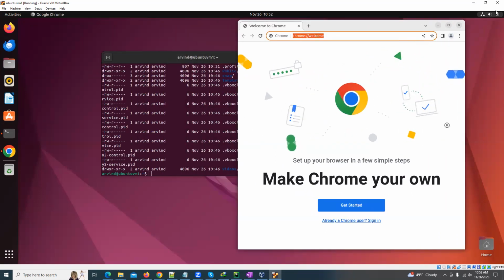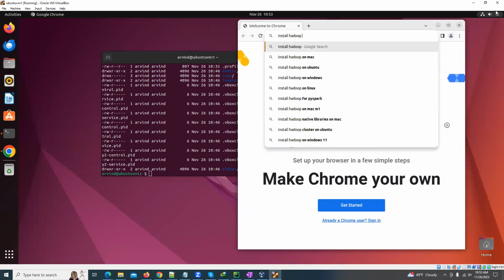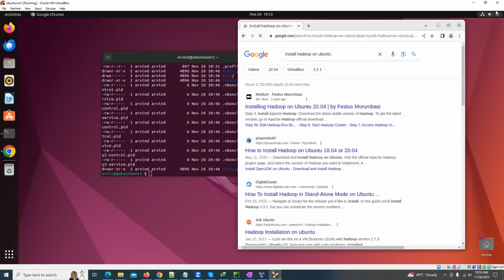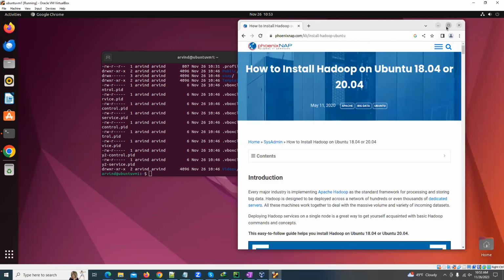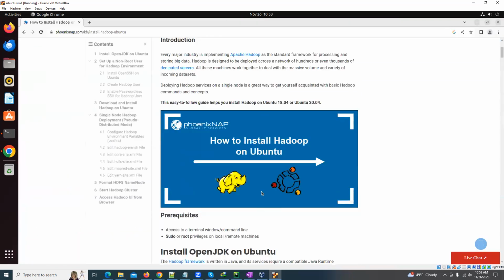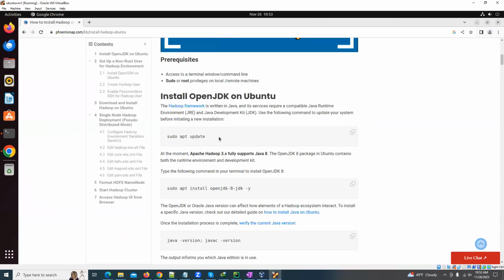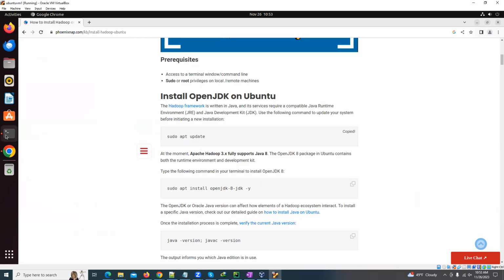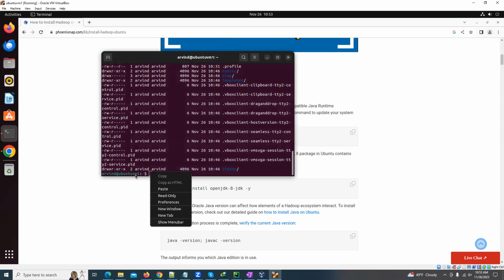I'm installing Hadoop on Ubuntu. First thing is I have to install JDK. So sudo apt update, I have done. Okay, one more time I do. And I'm going to install in my own user, so we don't need to create any user.